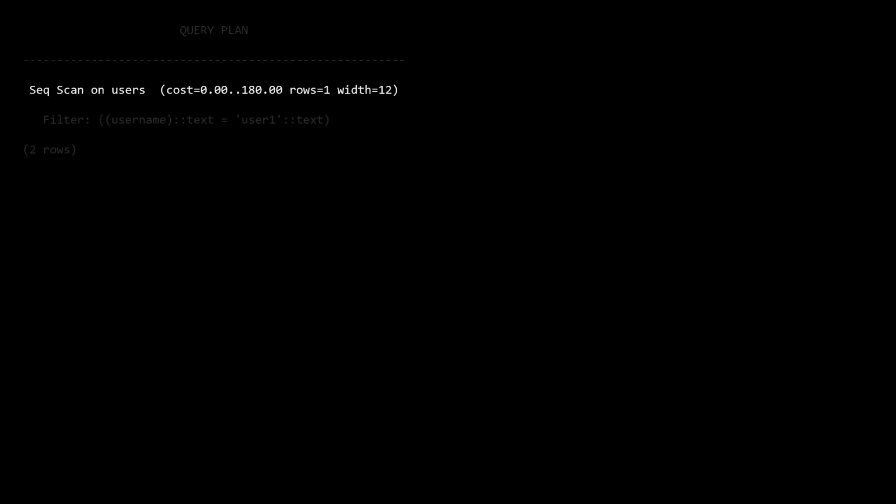Sequential scan checks every row. Cost 0.00 to return the first row. Cost 180 to scan all rows. It expects to find one row that is 12 bytes wide. The filter shows the condition. It compares username against the literal string user1. Both are cast to text for comparison.